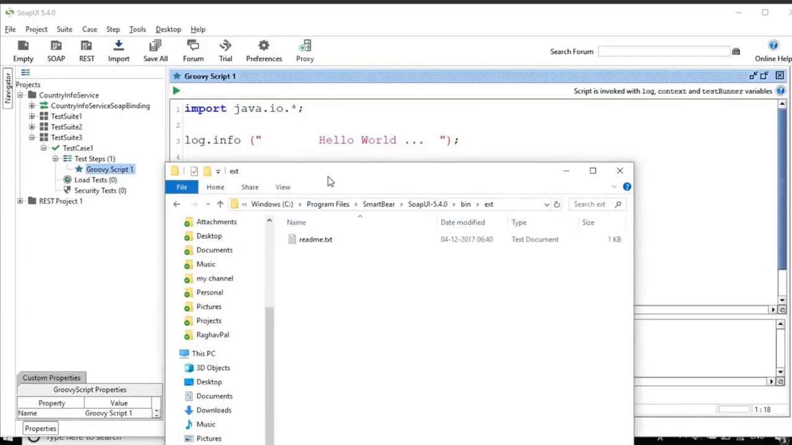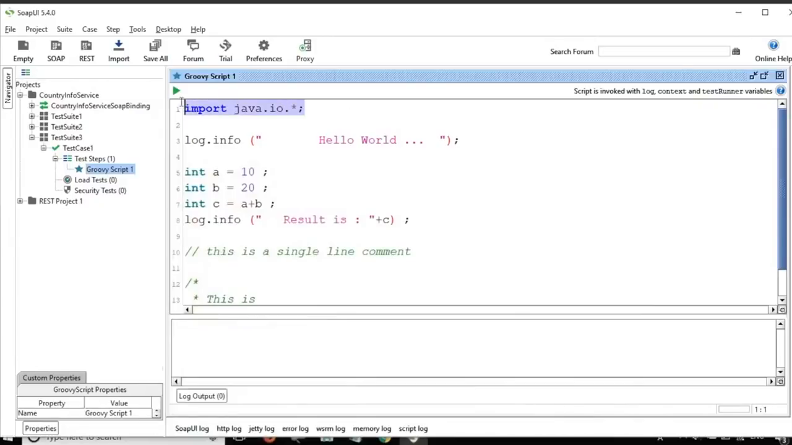If you are doing some Java coding and you create a jar file out of your program, you can also put the jar file here in the ext folder and then use its functions by importing it like this here. This is something we will learn more deeply in the coming sessions.